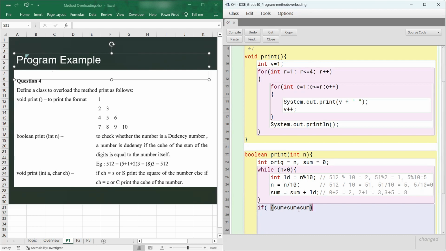Sum multiplied by sum multiplied by sum is equal to the cube of the sum. Is it equal? The equals operator is two equal signs. Is it equal to the original number? If it is equal to the original number, this function should return a boolean. So we will return true. Else we will return false.